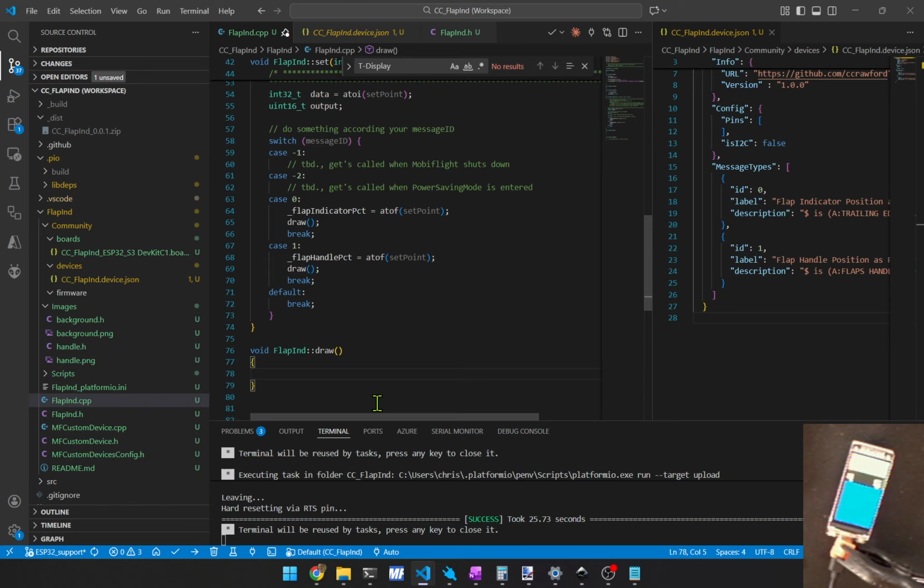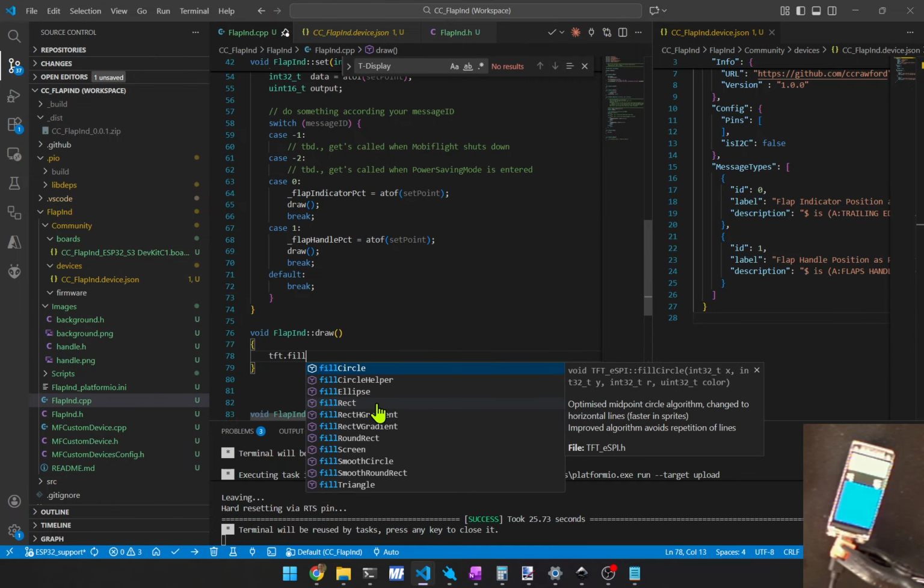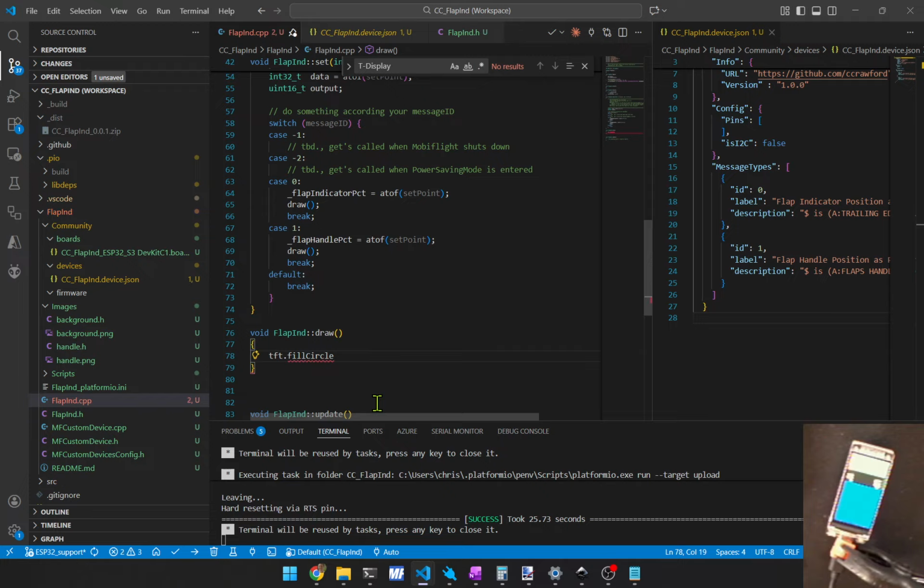So we want the draw function, and so what we're going to do is, I think we could, since we drew it over on the left side, we can just fill a circle on the right side, but we're going to have to blank out the old circle that we're going to draw. So we'll just try it real quick. We'll do TFT fill circle. There's draw circle, which draws a hollow one, and fill circle, which draws a filled one.